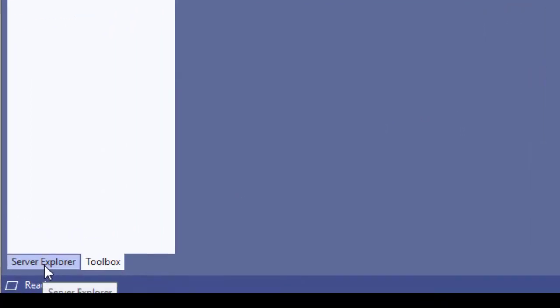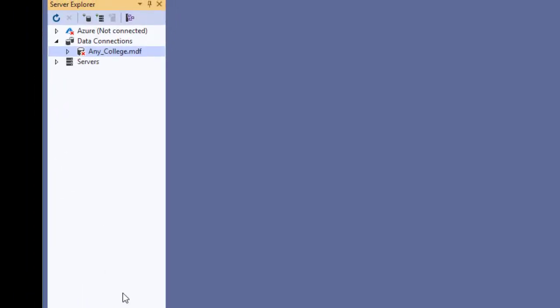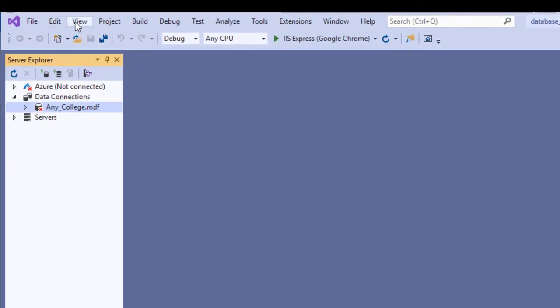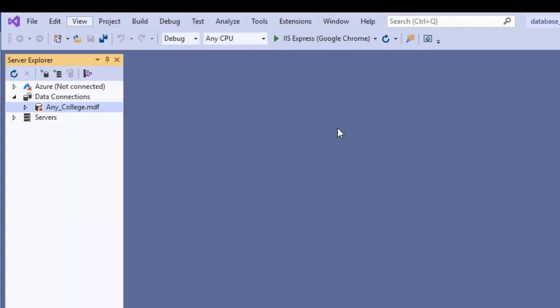So we're going to select the Server Explorer. If you don't have the Server Explorer, if it's closed, then you can always go to the view, and here's the Server Explorer. So click on that and it will open for you. The shortcut is Control Alt S. So here's my database, any college. Of course, it's locked out. So let's unlock it. And here's the folders where the tables will go.